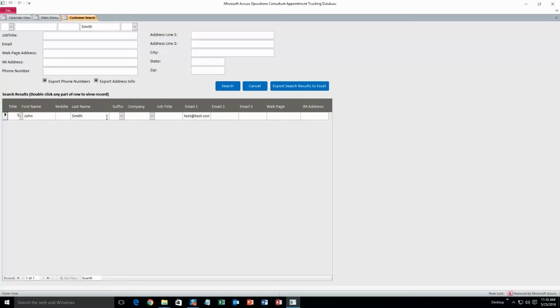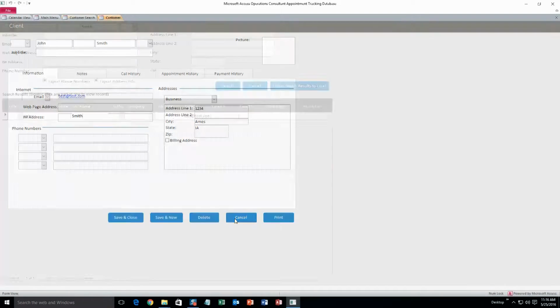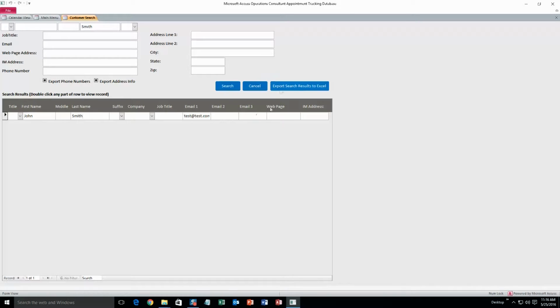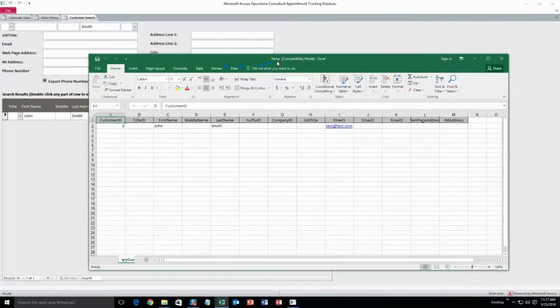From here you can double click it and it will bring you back to the client information where you can change it or delete it if you need to. But I'll just hit cancel. And then you can also export search results to Excel. So it would pull all of that data into a new workbook for you. So there you go.